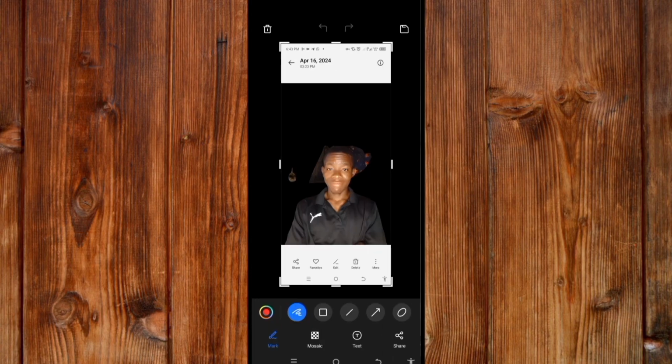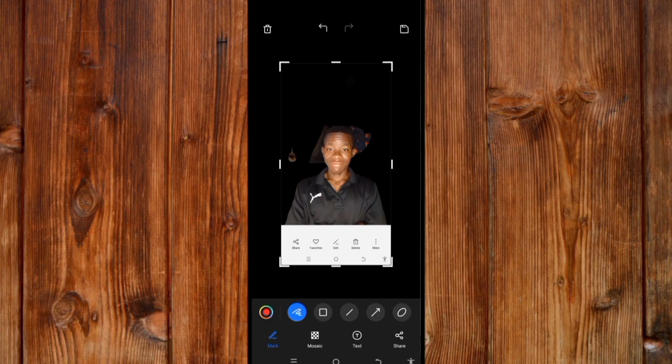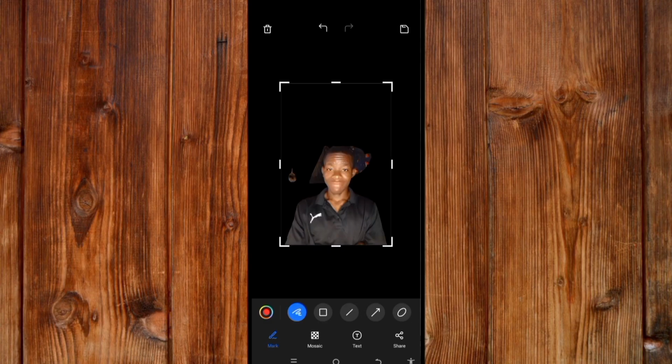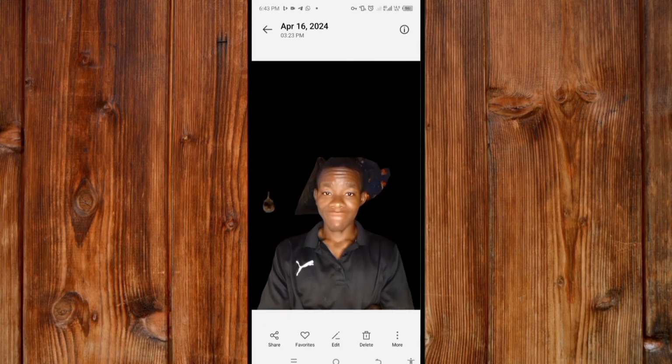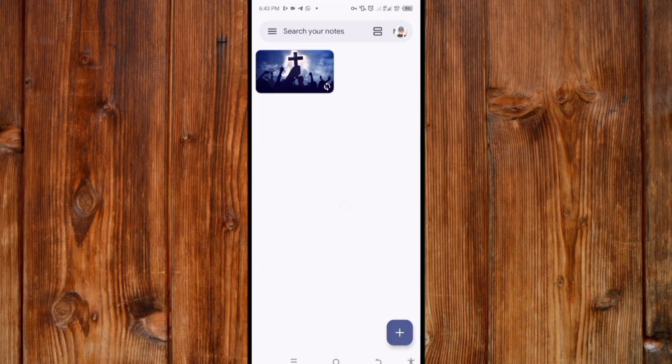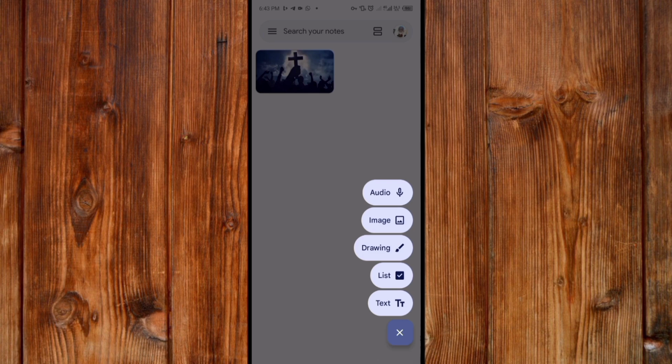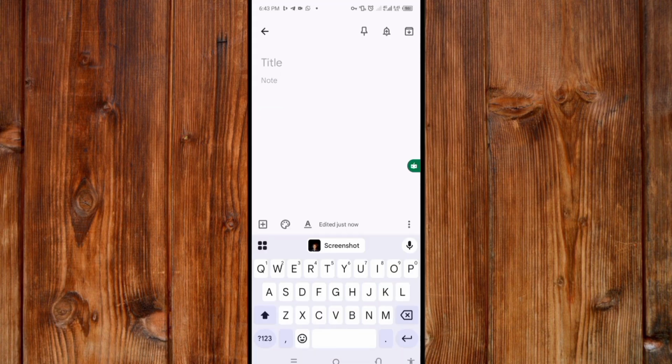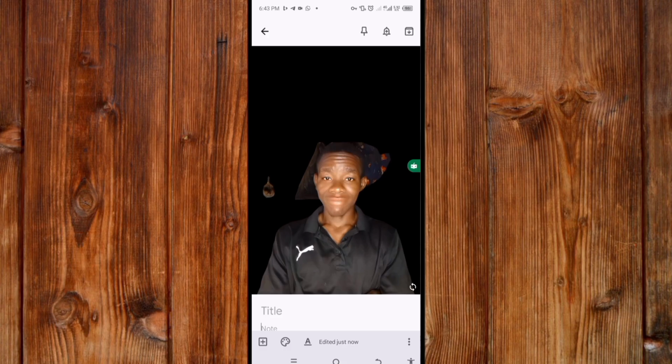Now crop it. Now save it. Now what you do here is go back again to Google Keep like this. Now add it to any note you want to add it to, like this. And then click on here. As you can see, I've copied and pasted my image.